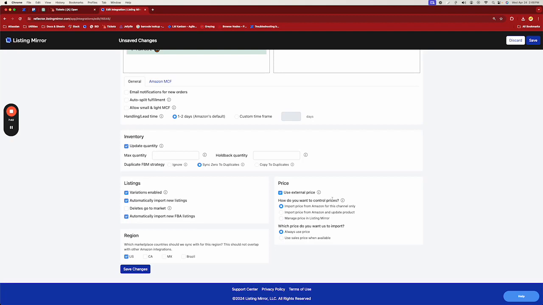How do you want to control prices? If you select import price from Amazon for this channel only, or import price from Amazon and update the product, it essentially does what it says. Anytime you change the price on Amazon's website, we'll notice that, and then we will automatically update the prices within Reflector for you. And any other marketplace that has use external price enabled will automatically be updated as well. So this is effectively your repricing tool.